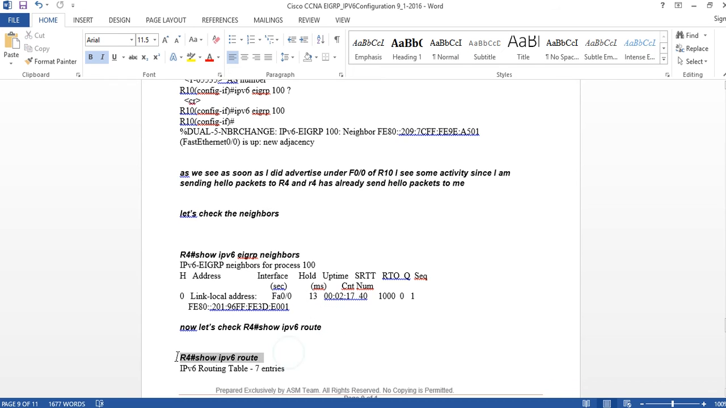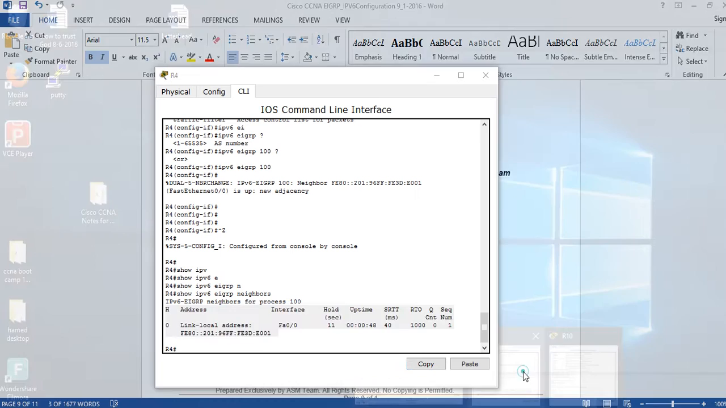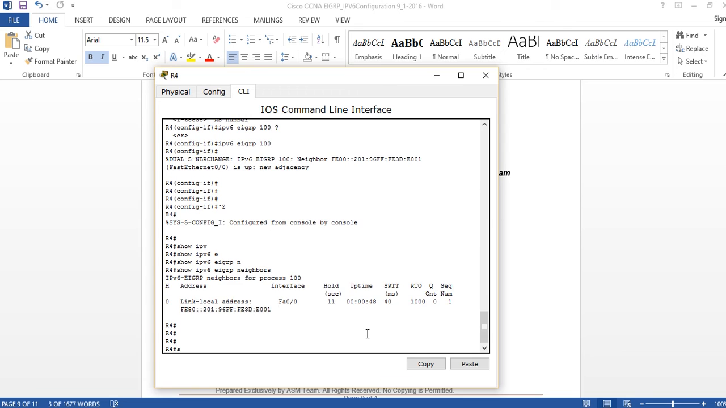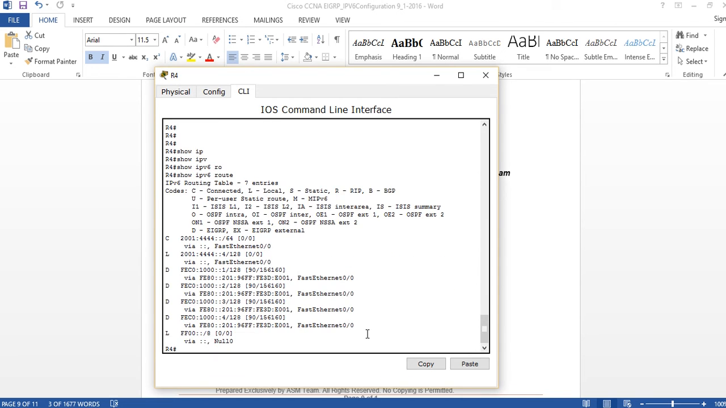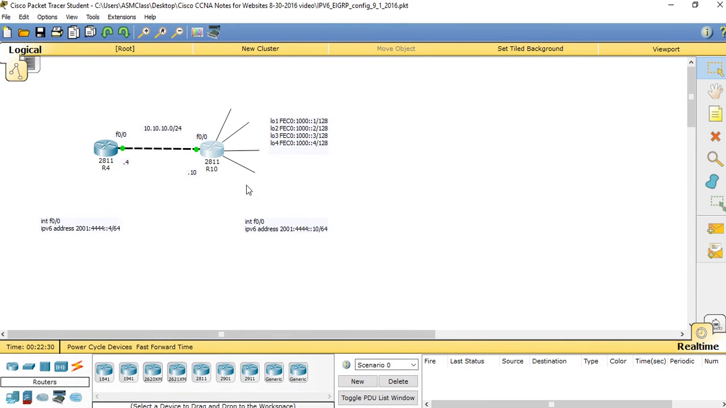Now let's go to router 4 and say show IPv6 route, because that's the goal. What do we see? Voila! Now I can see all the loopbacks of router 10 here. Remember the diagram? Let's look at the diagram. We created a bunch of loopbacks, and the goal was for these guys to see this. Now since I advertise that, again the key is you gotta advertise this per interface. You gotta advertise the link between these two guys. If you do not advertise it, they don't see each other.